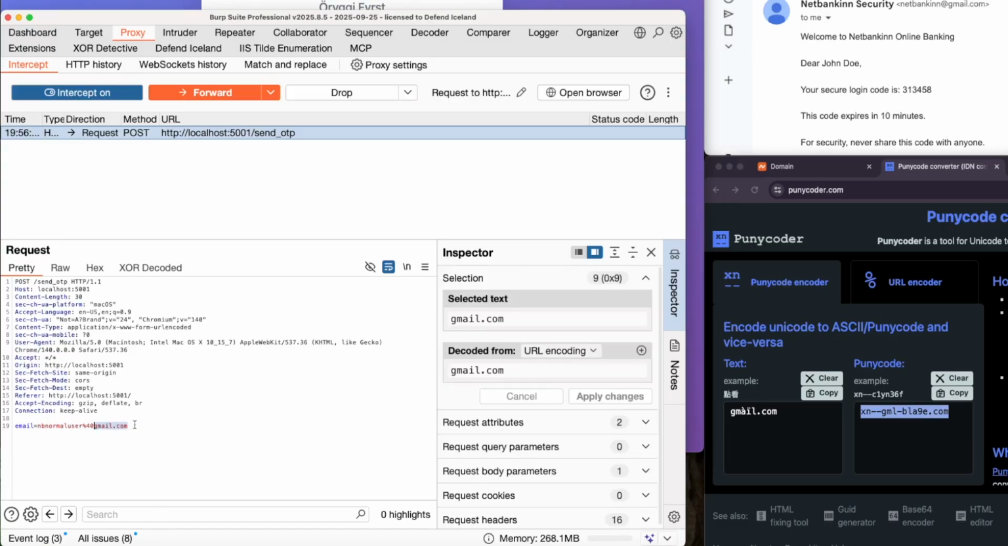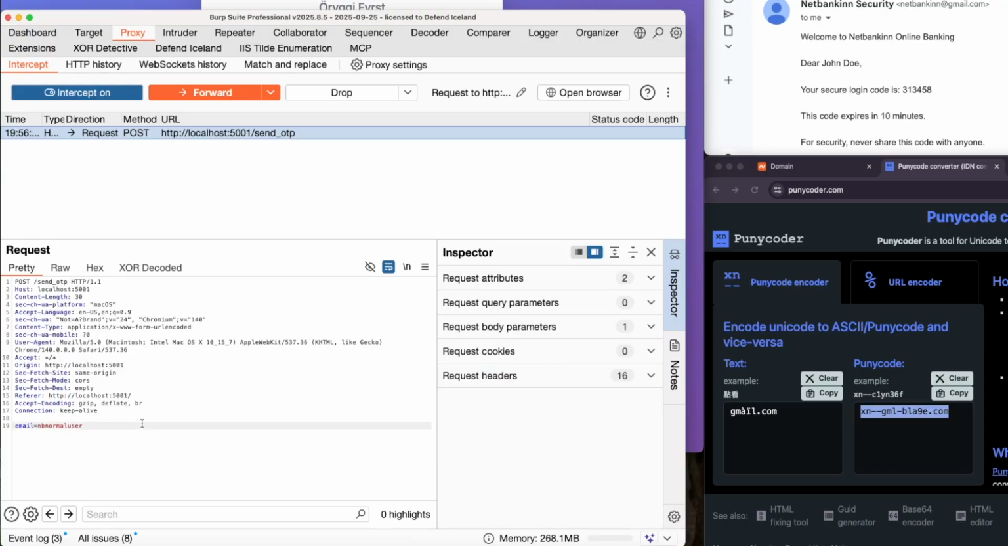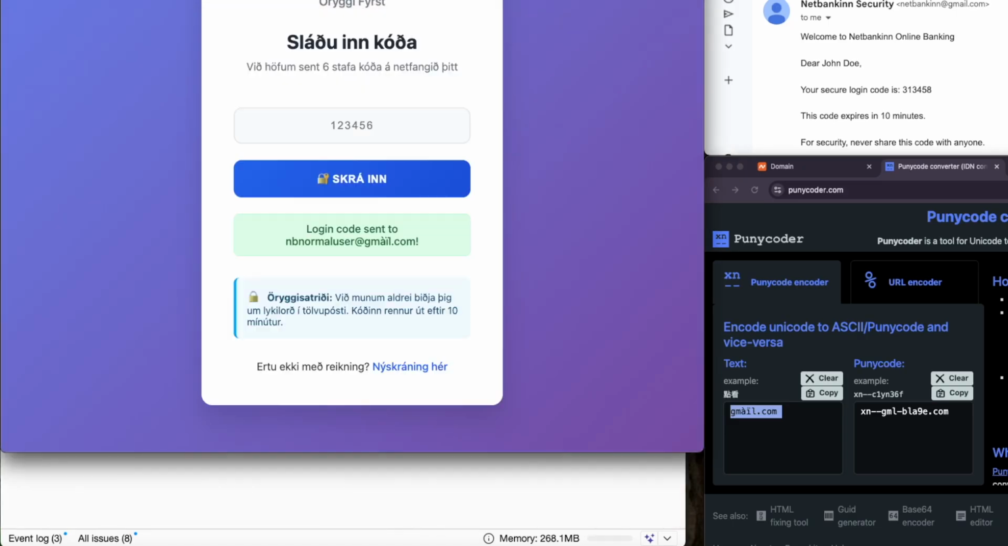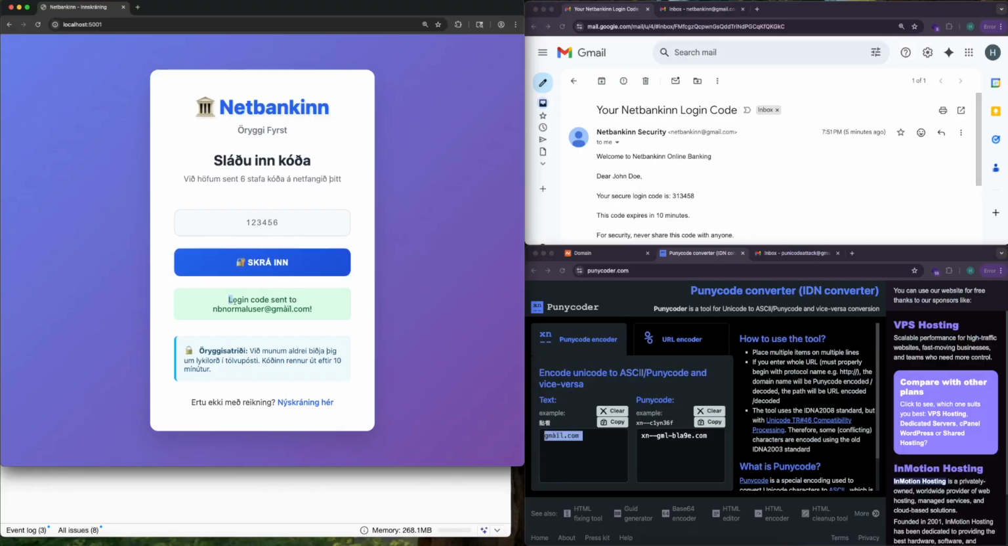That's right here. So I'm going to change this. And I'm going to say, okay, I'm going to use this version of gmail.com, the domain that we own and control. And I'm going to forward that and turn off the intercept. And the system now says login code sent to dbnormaluser at this other domain.